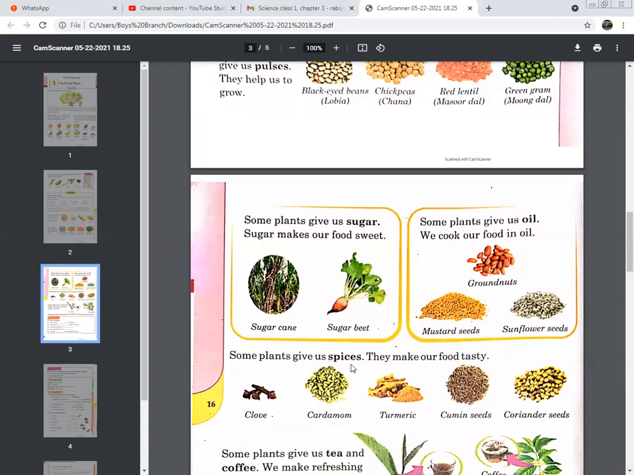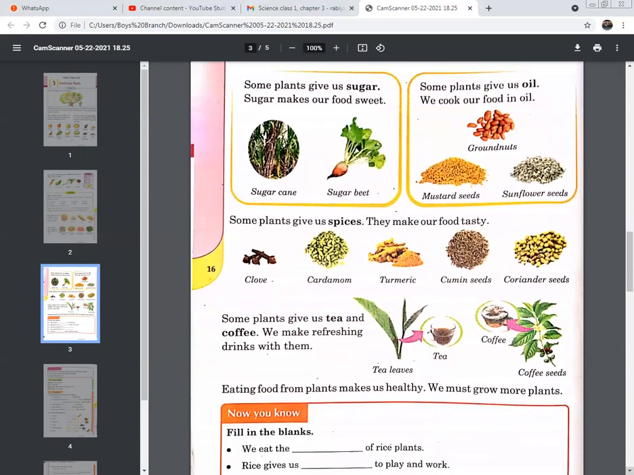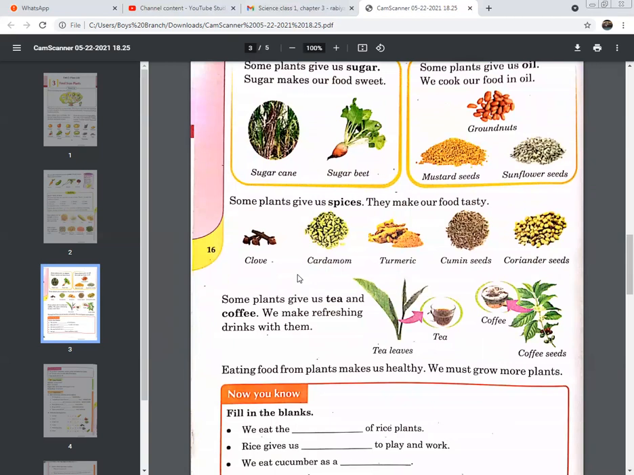Some plants give us spices. They make our food tasty. So you can see the pictures of cloves. You can discuss it with your mama, and she can also show you these spices. We use these spices in our dishes, in korma, in biryani, in different dishes. These are the cloves. We will put them in biryani or pulao.